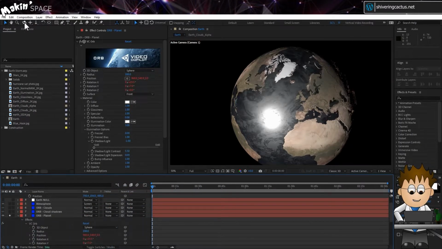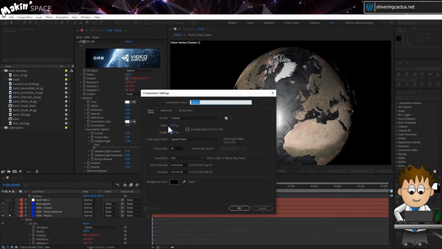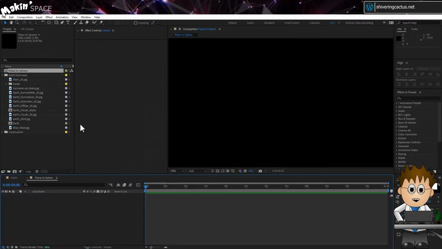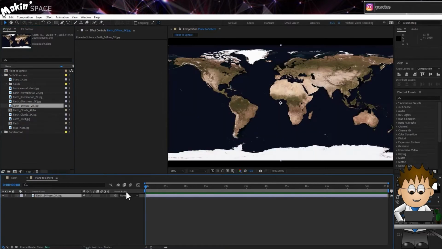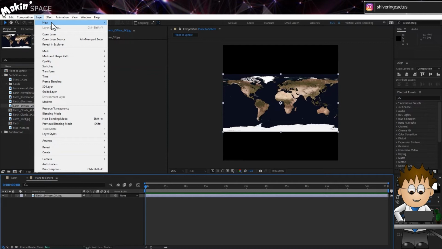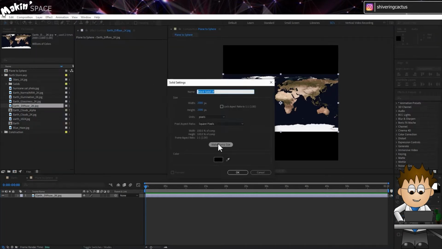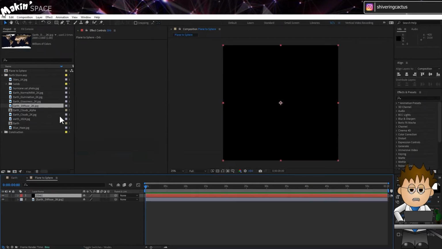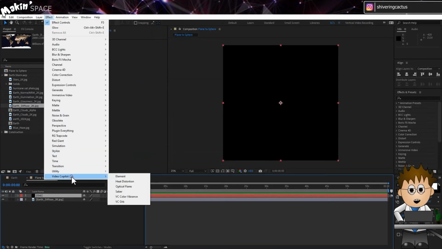Now go to Composition, New Composition. Create a square comp. I made mine 2000 by 2000 pixels. Call it Plane to Sphere. Now I've kept the original textures, so drag in the diffuse layer. Create a new solid. Call it Orb. And now go to Effect, Video Copilot, Orb.